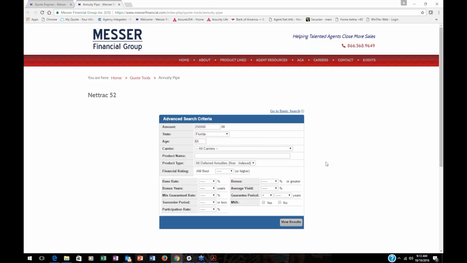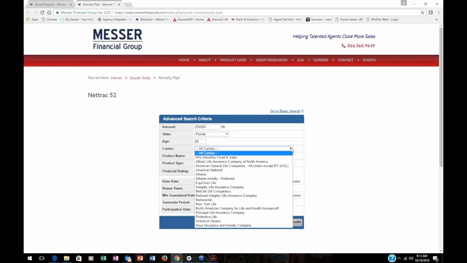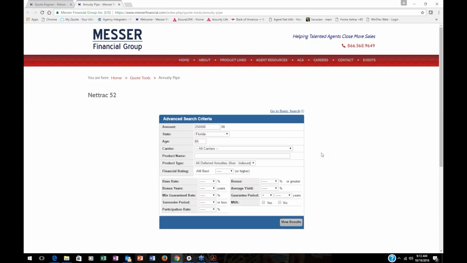We're not going to get particular to carriers, although you could if you use the drop-down box. As you can see, you have the opportunity to quote from any of these carriers that are already posted in the IGO system. But that's not going to be our primary focus today. We're just going to go ahead and ask for all carriers.